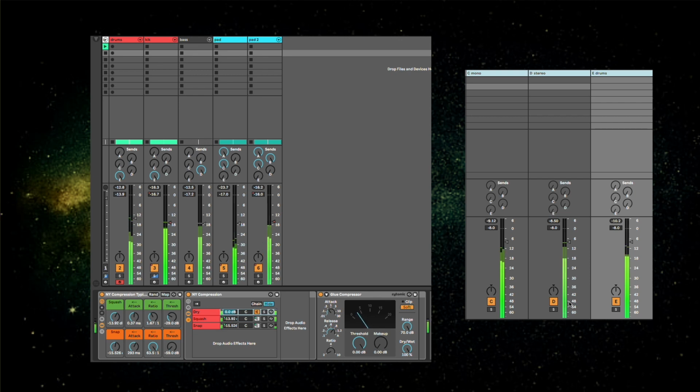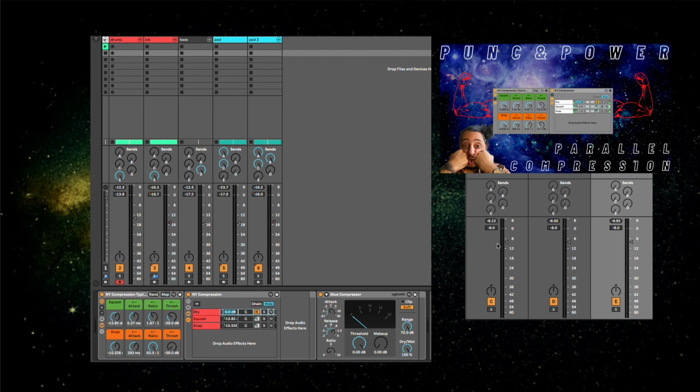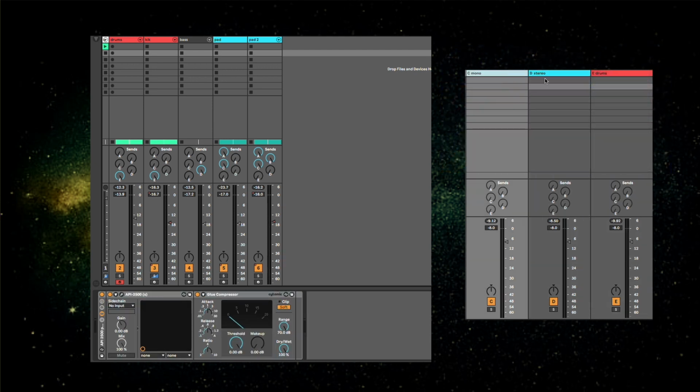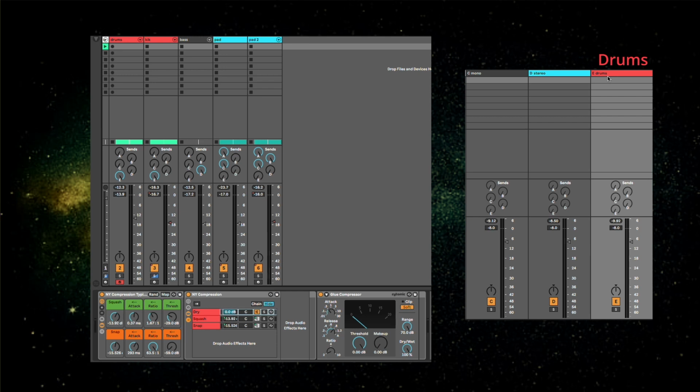I'm not going to stay here explaining precisely what parallel compression is doing, but in a nutshell, you mix the dry signal and the super compressed signal together in order to make a unique blend. I've made a tutorial where I explain in detail about parallel compression and how to download one of the parallel compression presets. Essentially I have 3 parallel compressions: mono for kick and bass line, stereo for guitar and pads, and 1 for drums, which is dedicated entirely to drums.